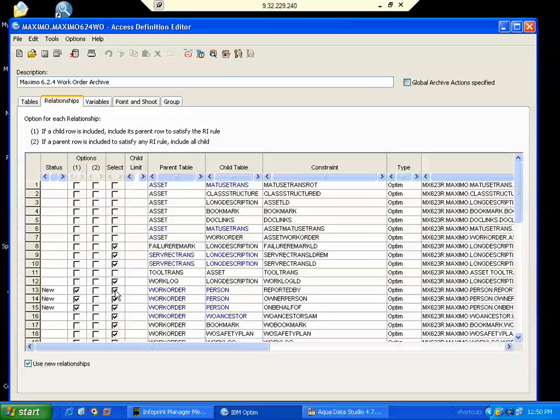What I want to do is make sure that they're selected. Then I want to evaluate what I want to do for option 1 and option 2. When a relationship is selected, it's going to be traversed from the parent to the child. So it will go from the work order record to the person record. If I wanted it to go back up the relationship from the person record to the work order record, I would keep option 1 checked. I don't need that, so I can deselect option 1.